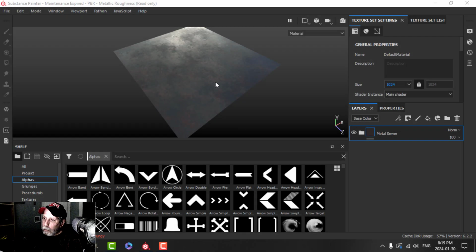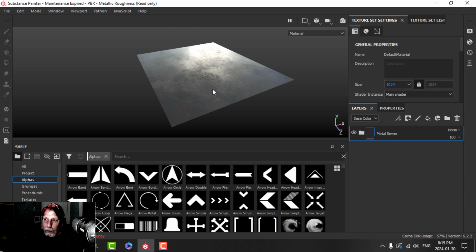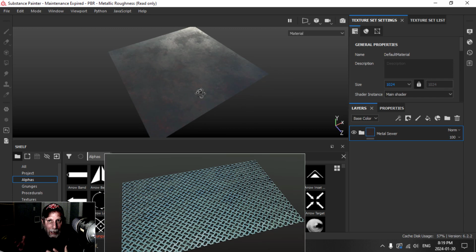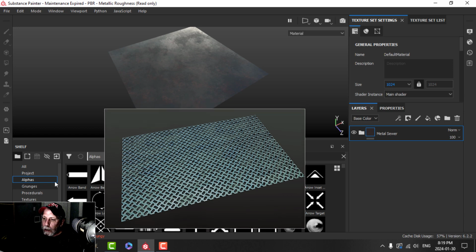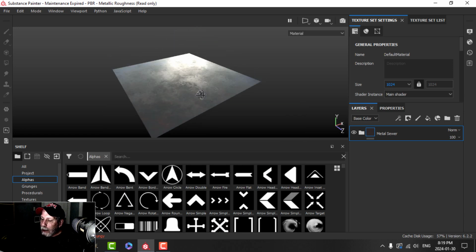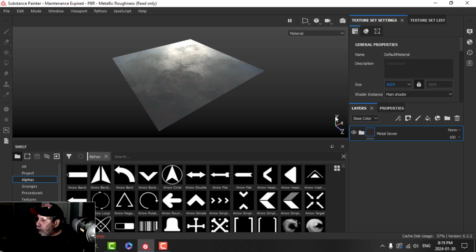I want to have a look at a couple more Substance Painter patterns. Last time I showed you how to create a metal grate pattern, and I just want to improve on that a little bit in this one and get it closer to what the procedural one is. All right, so I've got just a base material down here that we can work on.